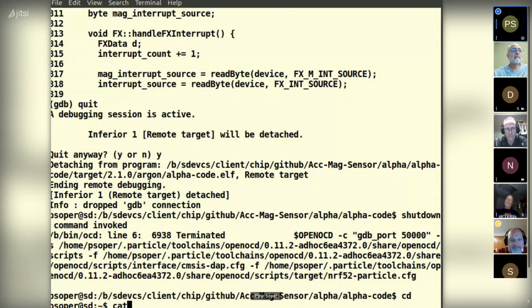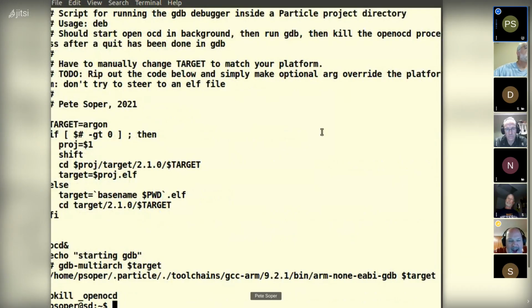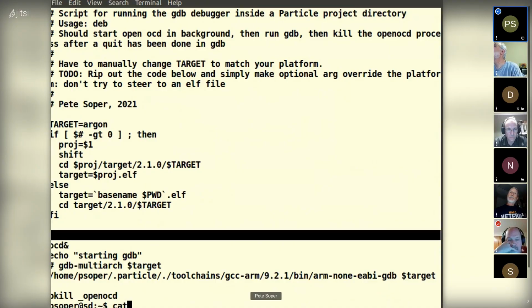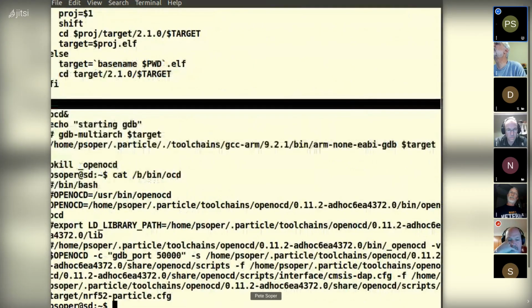I wrote a little script that looks like this, and it's very, very dumb. It's hardwired to a specific version of DeviceOS, and to the Argon versus Boron platform, but it figures out where your project is, where your code is, based on being executed inside your project directory, and it runs this little script, which looks like this.